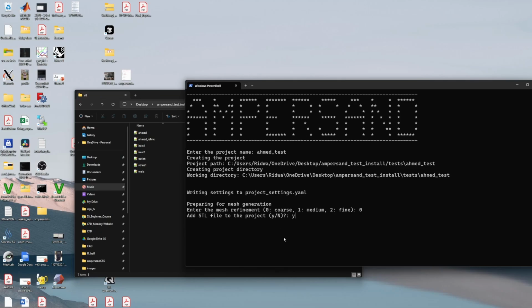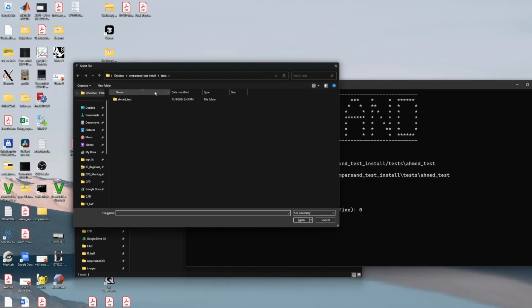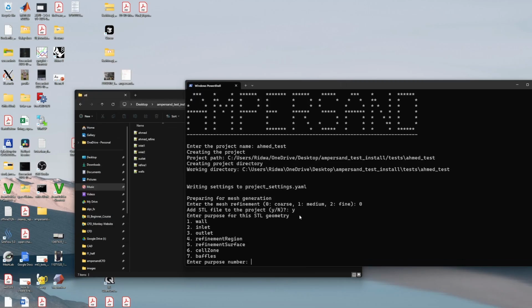So here, if you type yes and enter, you will be asked to select a file, and I will find and open this Ahmed body STL file. Then it will show you what you want to do with this STL. So the purpose is wall. If you have inlet or outlet boundaries as STL files, you can instruct them as STLs, but for our purpose I will go with wall. So enter 1, which means the wall.